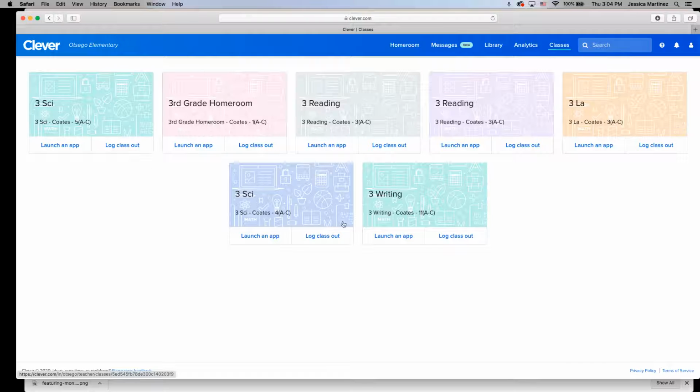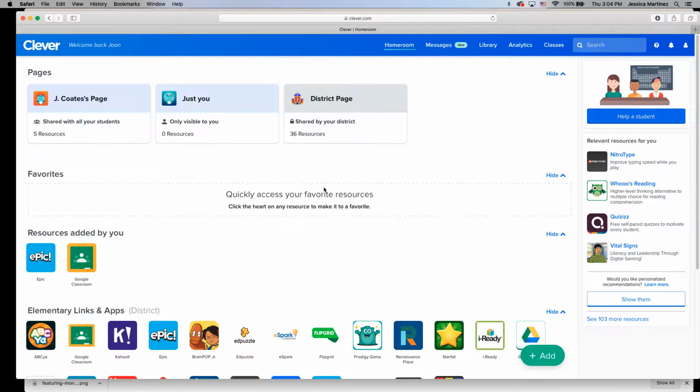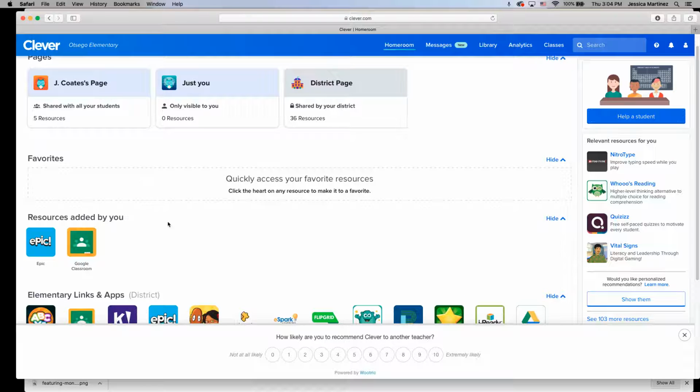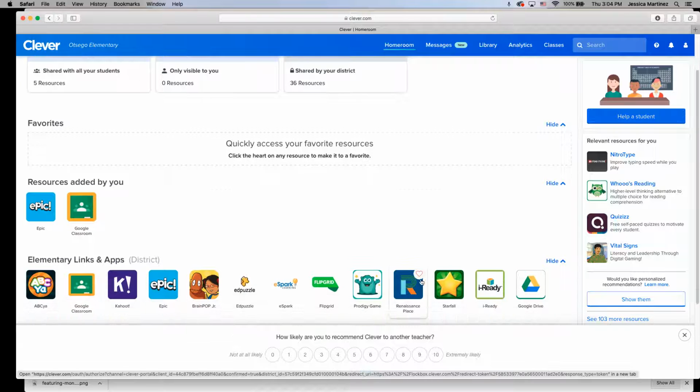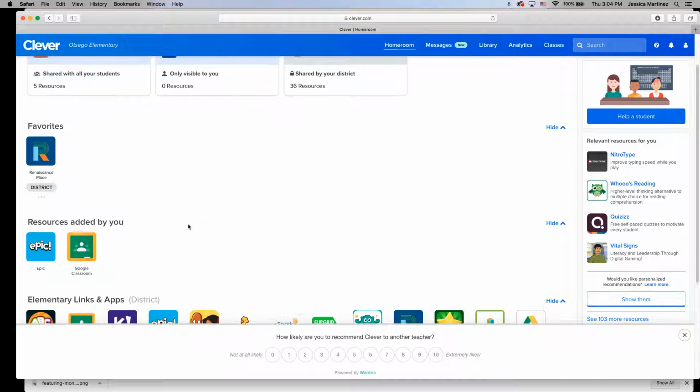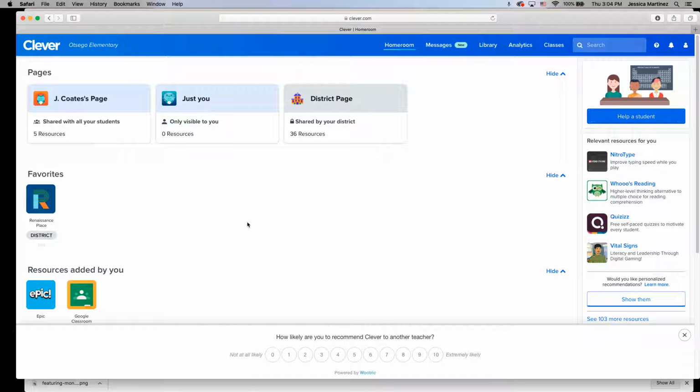And then classes here, this is directly from PowerSchool. They're pulling all your information from PowerSchool, the classes that you're in charge of. The only thing that is kind of convenient is logging classes out and launching an app, but I'm going to show you a different place that you can do that as well. So if I go back to the home screen, I'm going to show you now this favorites section. If you have things that you access regularly, say Renaissance Place, if you just heart it, it pops up here, so it's at the top for you. Just another way to kind of organize your home page.